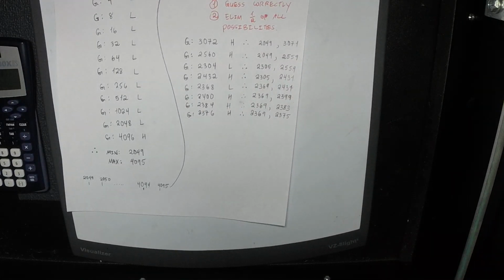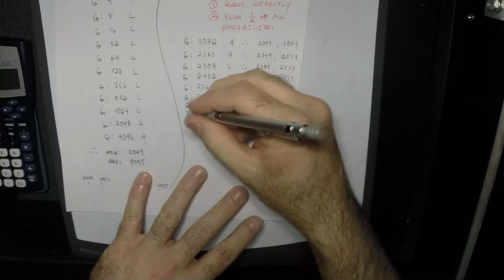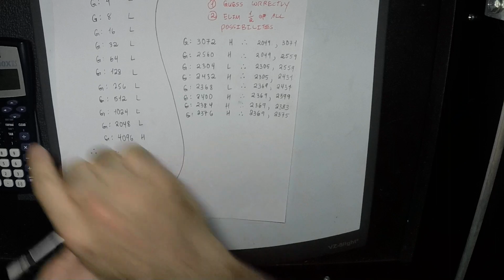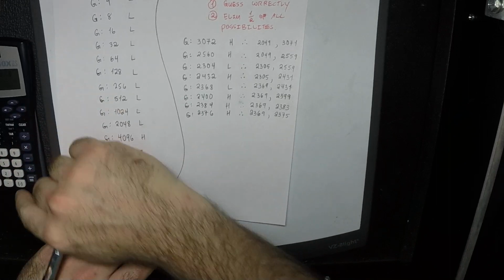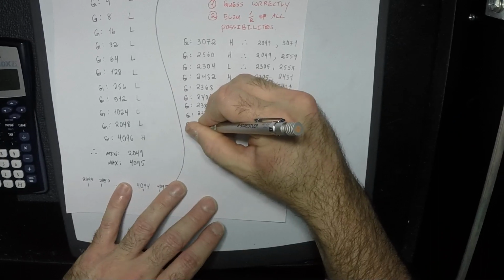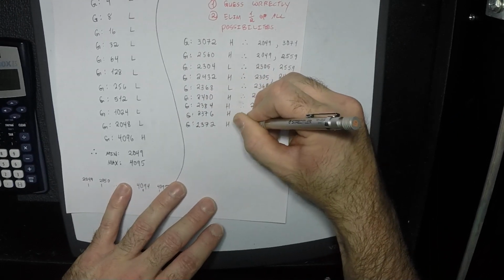Okay, so we're going again. Okay, so the guess, what are we going to guess now? 2375. We're going to guess 2372. The oracle says that's too high.